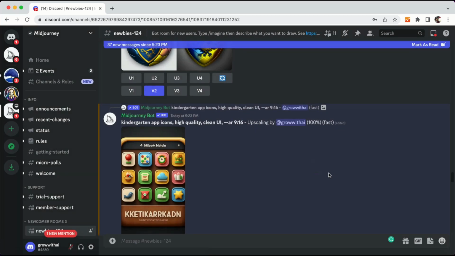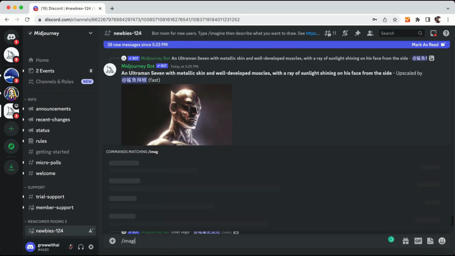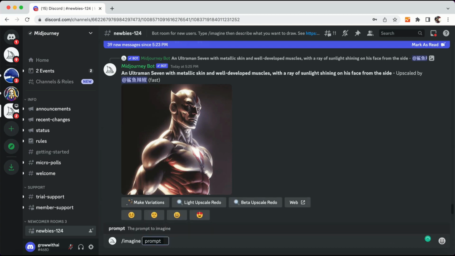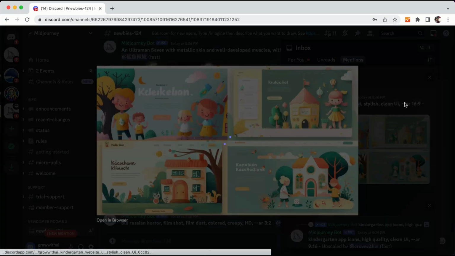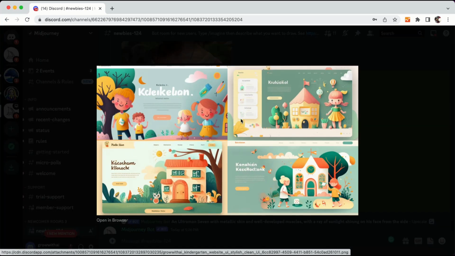Now let's see if we can design a full-fledged website for kindergarten. Use this prompt: Kindergarten website UI, stylish, clean UI. Then you can mention the size as well, say 16x9, and hit enter. So finally we have the UI design for our website, and you can see it's really beautiful, professional and creative.